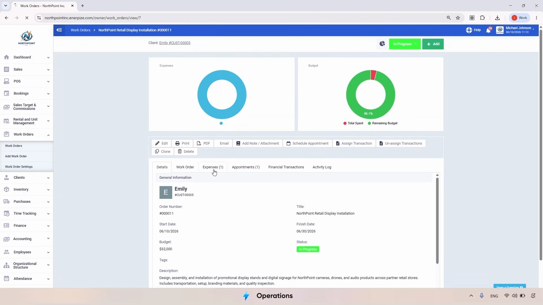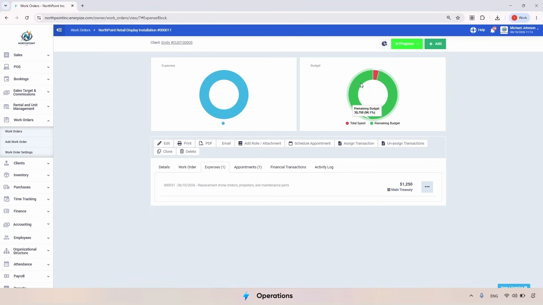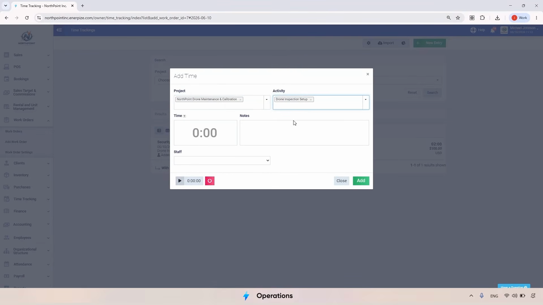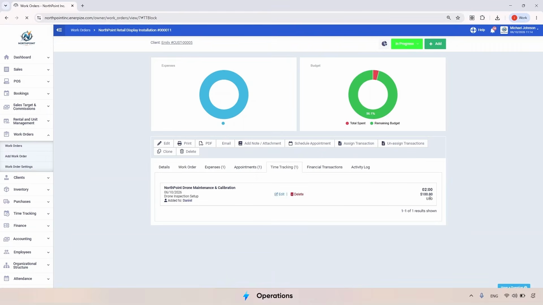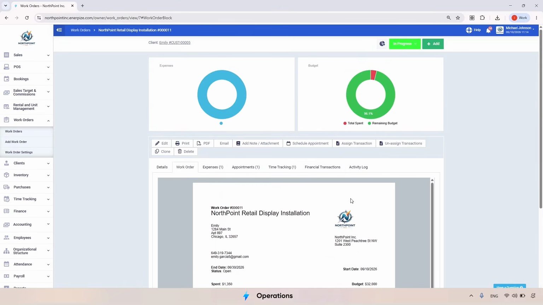You can also add the time spent on this specific project. First, select one of the projects we added earlier. Then, select the specific activity and enter the time. You can also enter notes and assign the relevant staff members. If needed, the system can also start tracking and calculating the time for you. Click Add. Based on the number of hours entered, the system will calculate the exact cost using the hourly rate that we configured earlier. This amount will also be deducted accordingly and will affect both the statement and the budget.